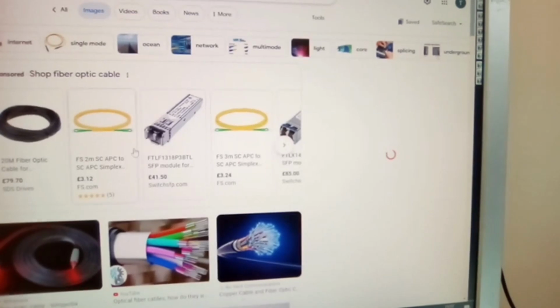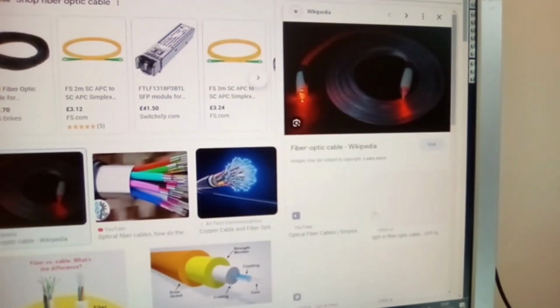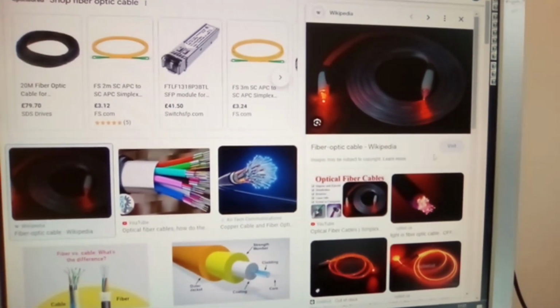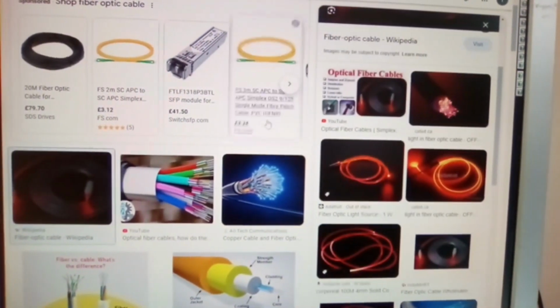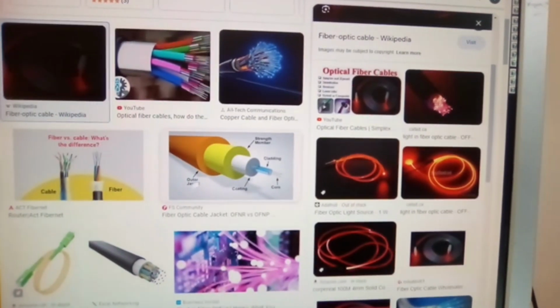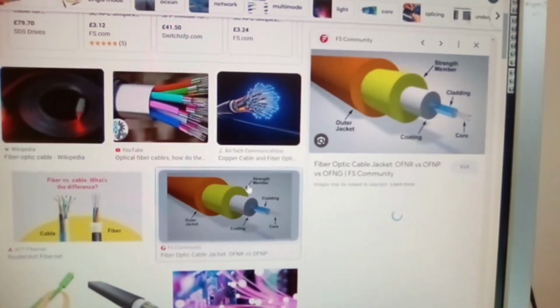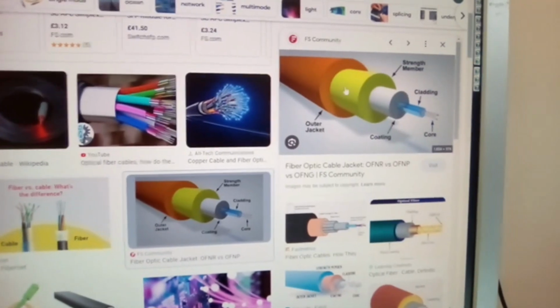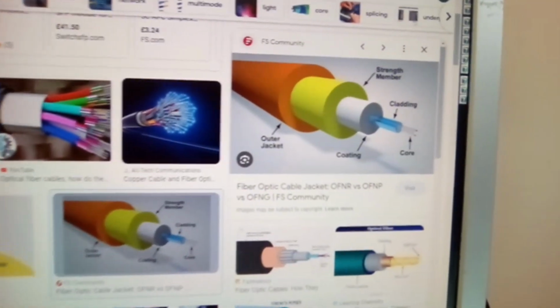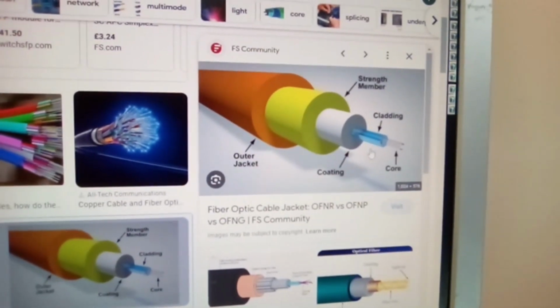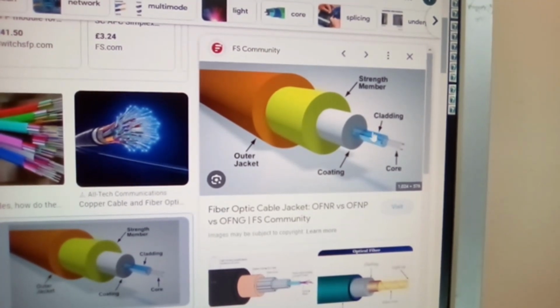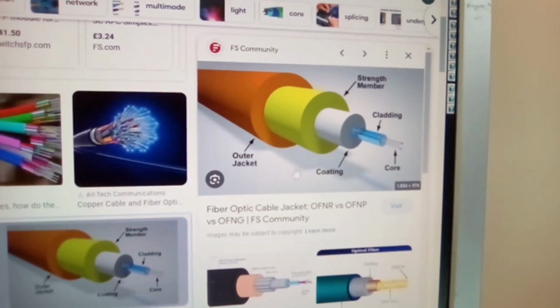Here we have a variety of fiber optic cables and prices, and that is just to show you what is available on the market. Let's look at this one here. So the structure of this: strength member, cladding, and so forth, and it shows you how it is actually put together and how the glass is protected, the core.